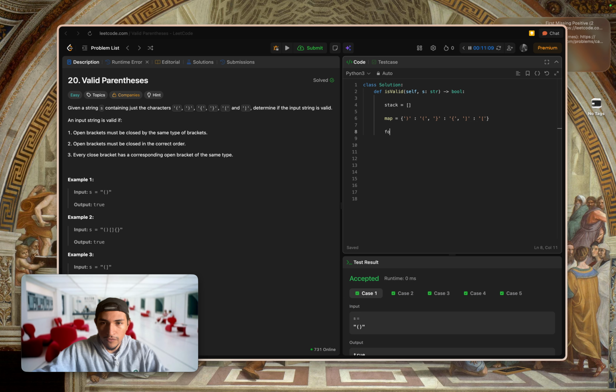Okay, so now we're going to do a for loop. For char in s, now we're going to check if it's in the map, if char in map, and now we're going to create our logical statement. If stack is not empty, and stack at the position of -1 is equal to map char.